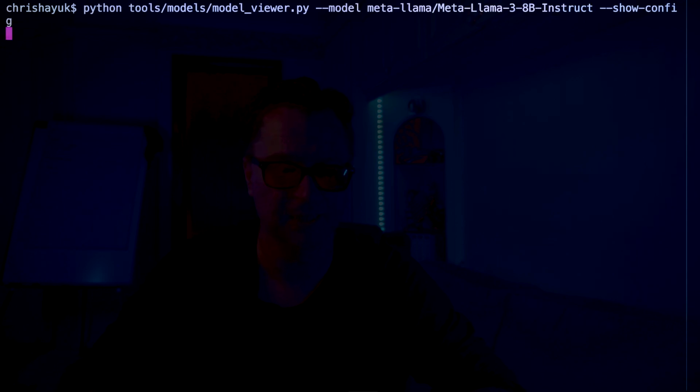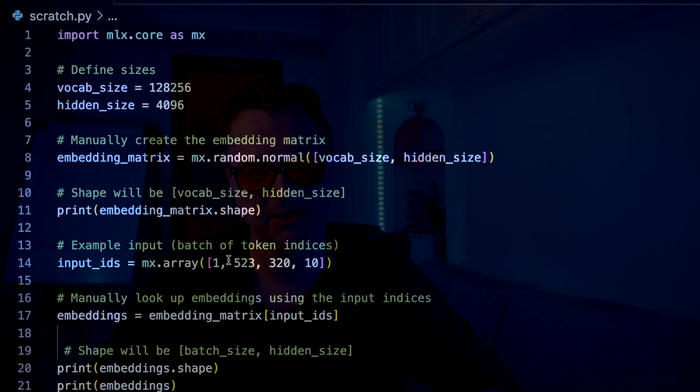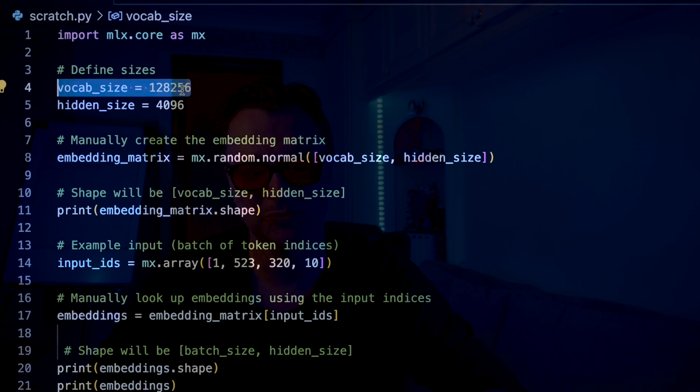So if I was to clear this for a second, actually, the final thing is the vocab size. You see in this case, it's a large vocab, 128256. But if I was just to clear this, if we wanted to, we could actually manually create that embeddings layer. So I'm just going to do import mlx.core. You see the vocab size is 128256. The hidden size is 4096.